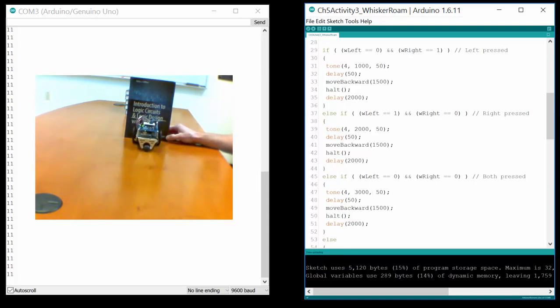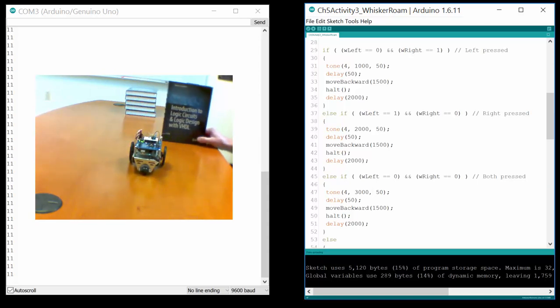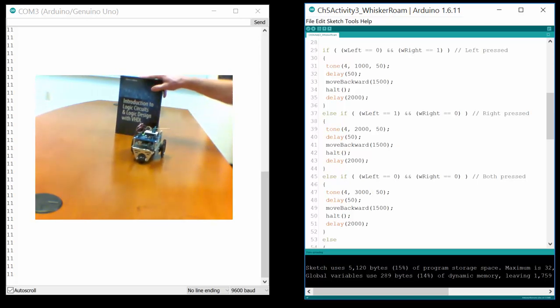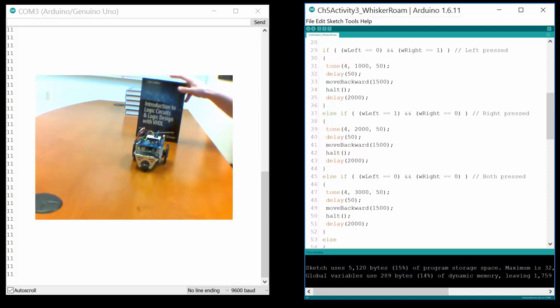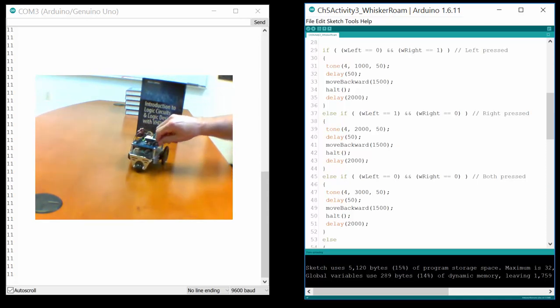It sees the book, goes back, halt. Beautiful. Look at that. Right whisker? Just the right whisker? Oh, yeah. Nice. Just the left whisker? Oh, yeah. Look at that. This is awesome.